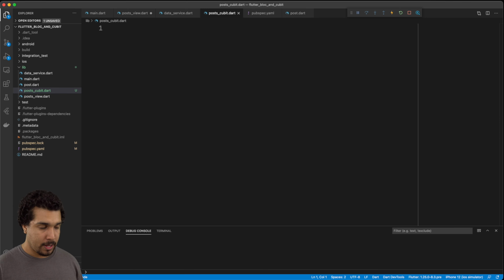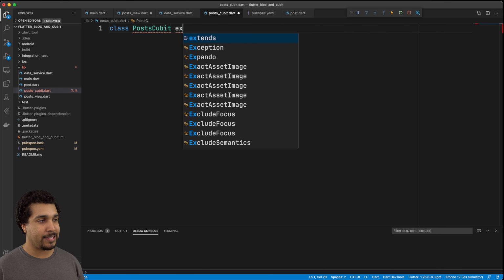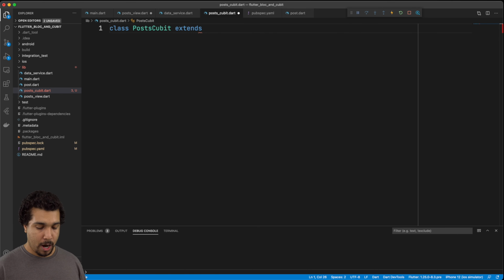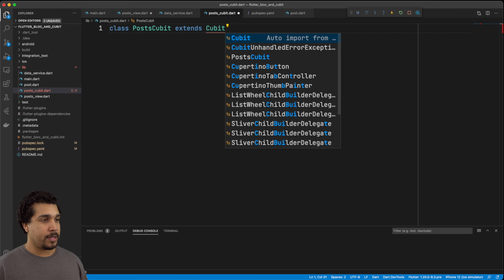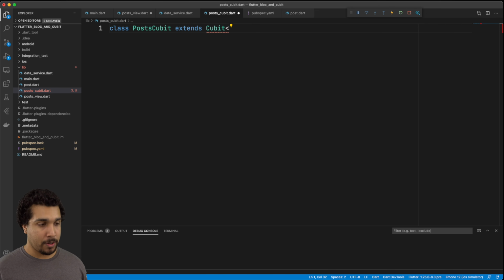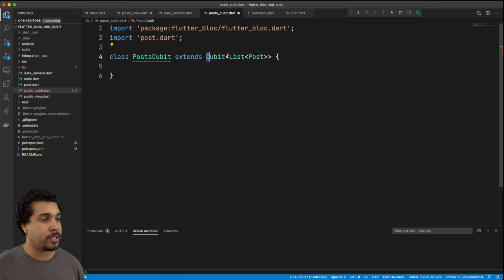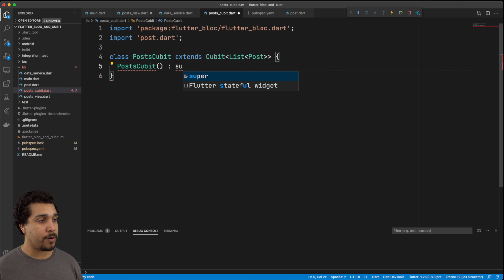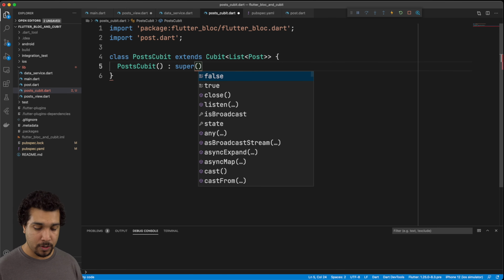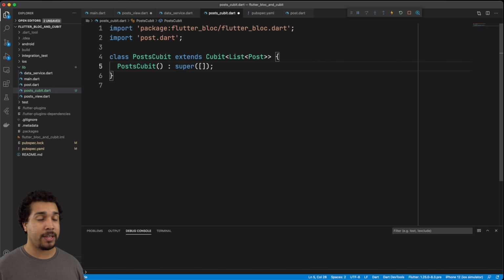So now I have this PostCubit file, and I'll just simply make a new class called PostCubit, like so, and it's going to extend our Cubit. And what was the type that we're going to be working with for our state? Well, it's going to be a list of posts, right? All right, so we have our PostCubit. It extends Cubit of List of Post. That's what we're working with. We need to create a constructor for it. So we're just going to have our PostCubit, and we're going to initialize it. Then we need to call super. We need to specify the initial value of our state, and we're just going to give it an empty list.